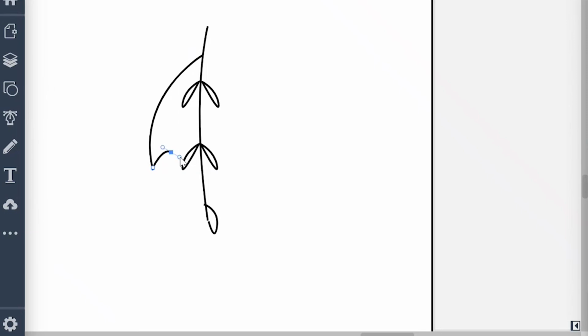I'm going to click and drag my mouse to create a little curve. And then I'm going to hit escape, click on the pen tool, pick up where I left off. I'm going to click over here, click and drag my mouse. I'm going to hit escape to create a straight edge. Click back on my pen tool.